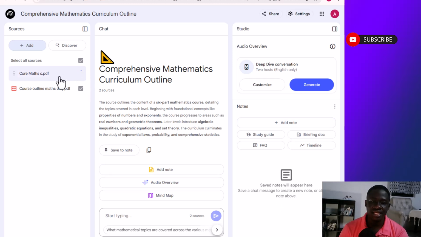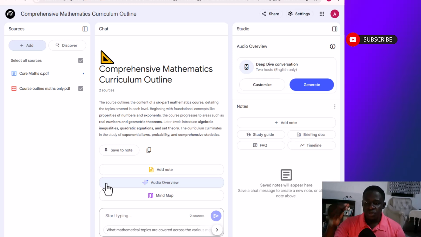The reason why it is taking time to load my commas is because that file is very heavy. Now we're going to wait for it to load, and then we see how it goes. You see that it has given us a comprehensive mathematics curriculum outline, right? So this is what it is saying, the components of my course outline, which is properties of numbers, exponents. So what I'm going to do here is let NotebookLM use the course outline. Any topic I ask about in the course outline is going to make a reference to the commas PDF I posted, because that one has almost everything I need.